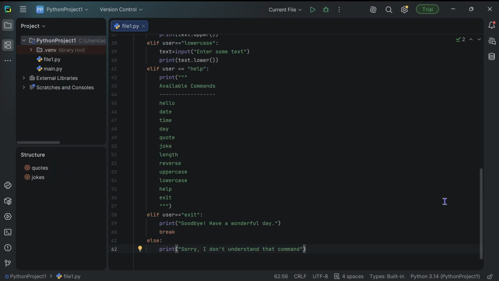Congratulations, you have successfully created your own personal assistant chatbot using Python. Even though this is a rule-based chatbot and not an AI chatbot, you have learned many Python concepts that are used in real projects. Most importantly, you have learned how to combine different concepts into one complete application.